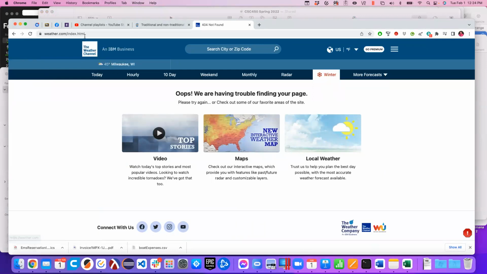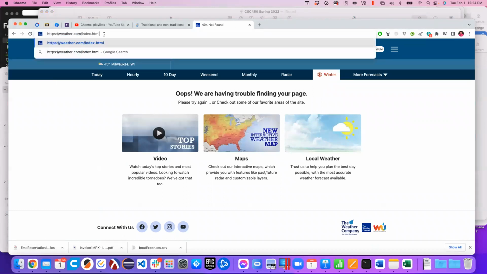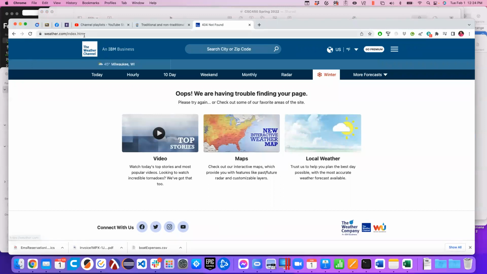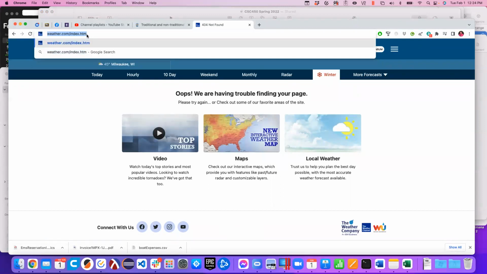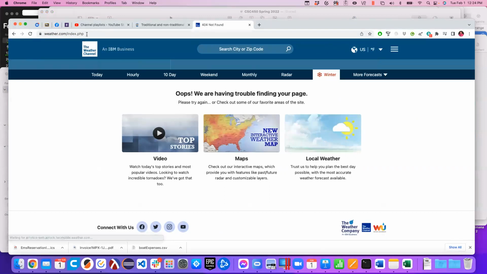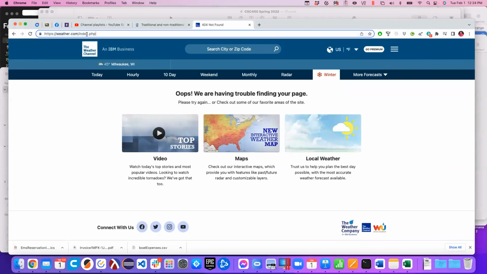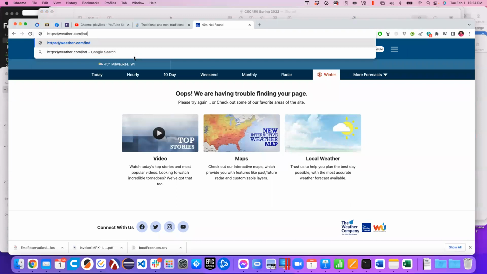Oh, it's actually not index.html, maybe home.html. No. Index.htm. Index.php. Oh, who knows what their back technology is.